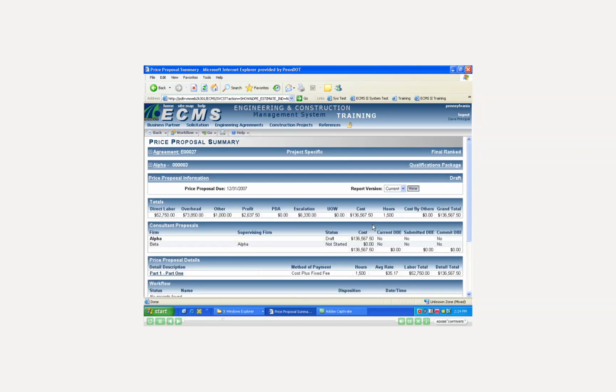This will take me to the price proposal summary screen. Here I'll have the ability to view, as a consultant, a lot more information than I could before without having to run a report. So I've got my totals up at the top. I can see unit of work details, including tasks and other costs, if this had a part with a method of payment of unit of work. The consultant will also be able to see any of their subs' proposals and totals here in the consultant proposal section heading.